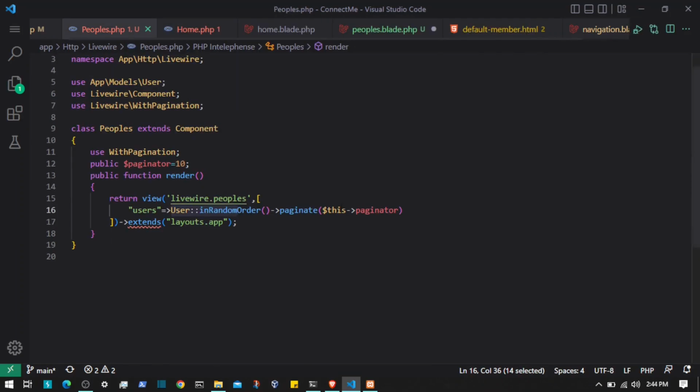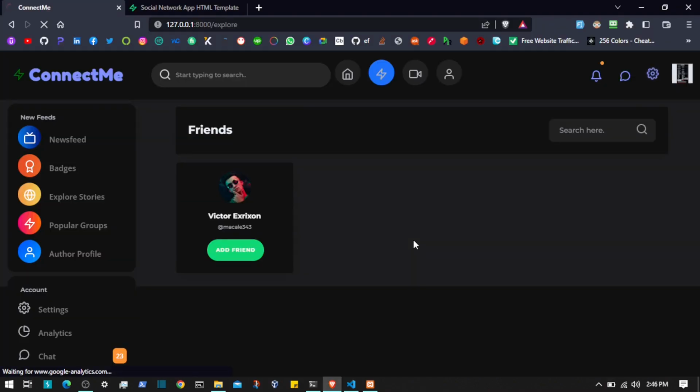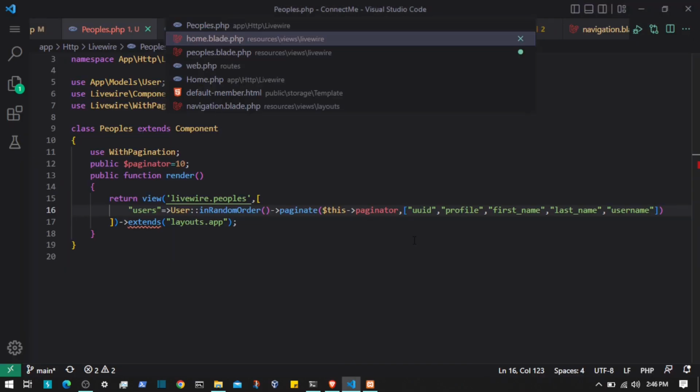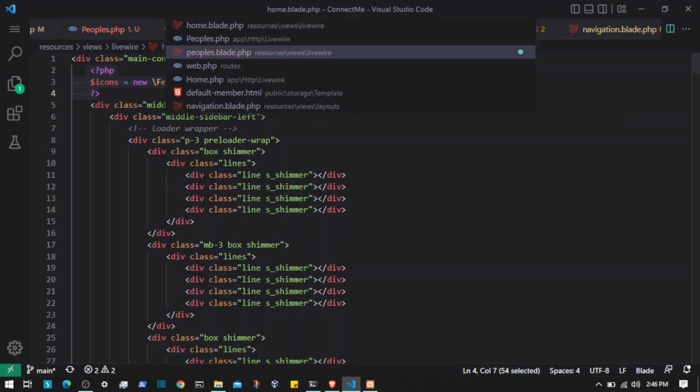I think for that we can pass a second parameter, so I pass the UUID, the profile, and the full name. I guess we have the first name and last name, so first_name as well as last_name. We're going to combine these two and create a full name, and username. I think that is it. I'm not sure about this method, so let's see if that is going to throw any error. And yes, we do have to check the component.